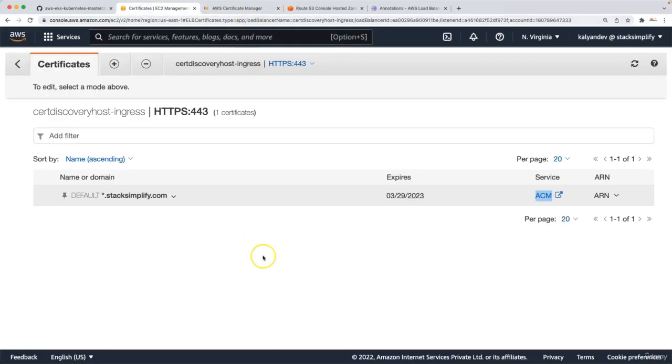So which clearly states that without mentioning the certificate ARN related annotation, with the SSL discovery host option, by default it can automatically check for that certificate present in Certificate Manager and associate it with our application load balancer automatically from our ingress service, right? So now let's come back here.